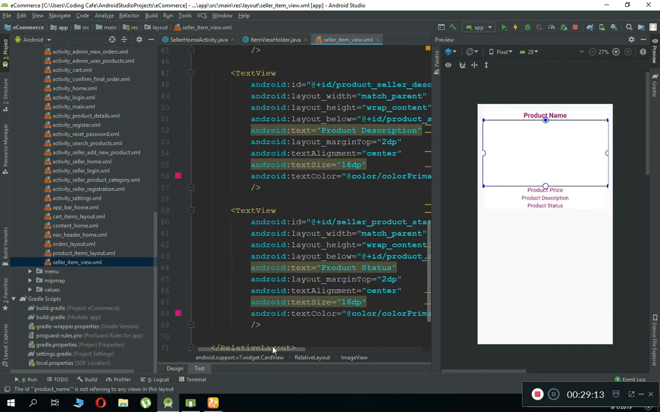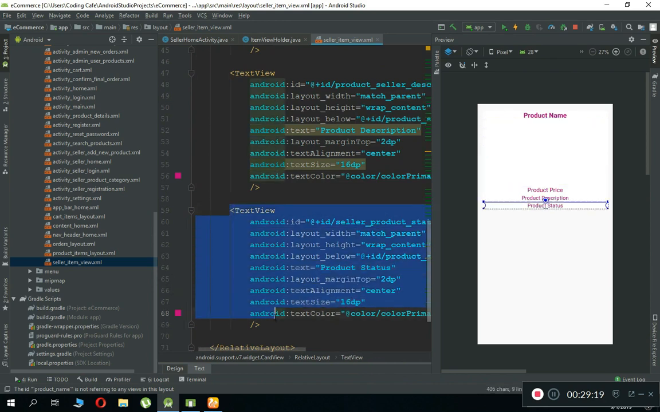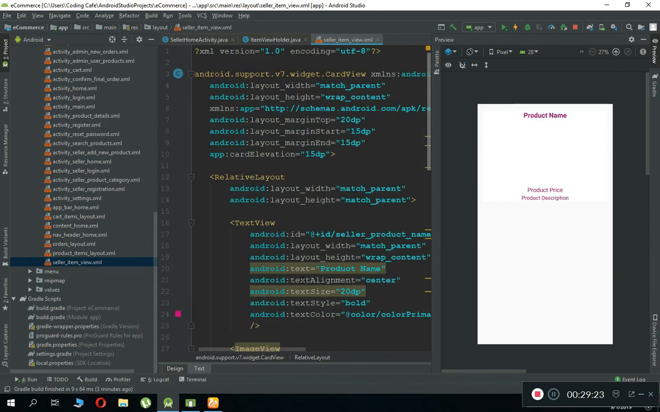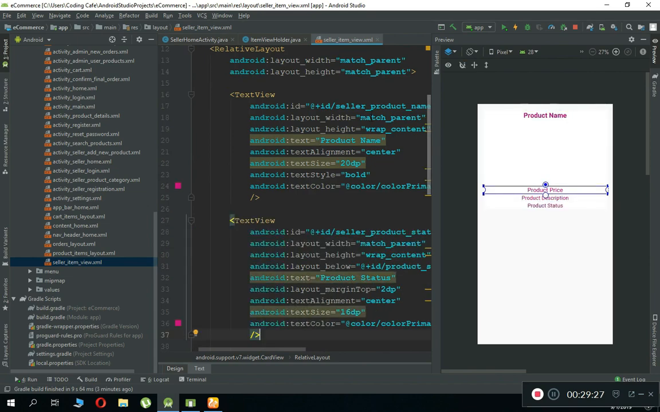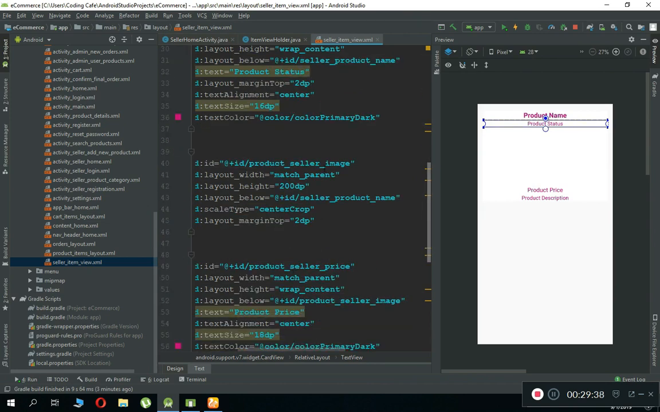So first of all, let's copy this text view, Control X, cut this from here, and paste that here. So this seller product name, below this we will have the seller product state. And then below the seller product state we will have the seller product image, just like this. Now it will look perfect.